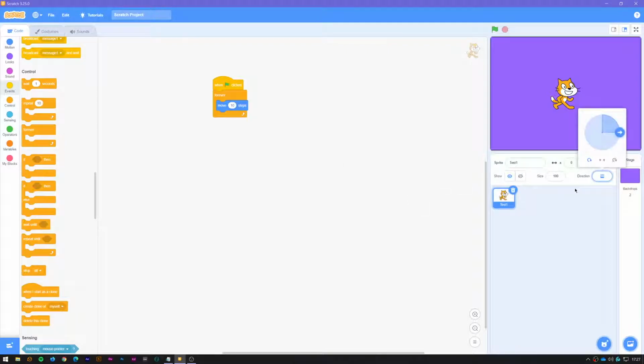Direction points our character in a different way, so you can move this around and it'll point our character in a different direction. But I'm just going to leave it at 90, because we don't need it to be in a different direction. The size over here scales the size of the character. Anything above 100 will scale up the character, and anything below 100 will scale down the character. This little eye over here just toggles our view of our sprite on or off. And I also forgot to mention that we need to be on the sprite at the moment to do this.